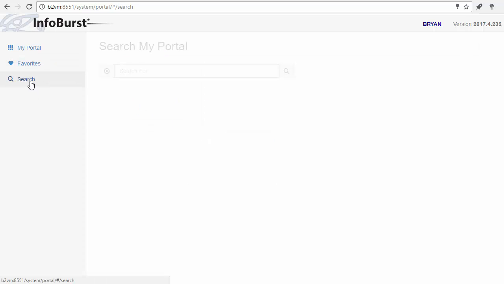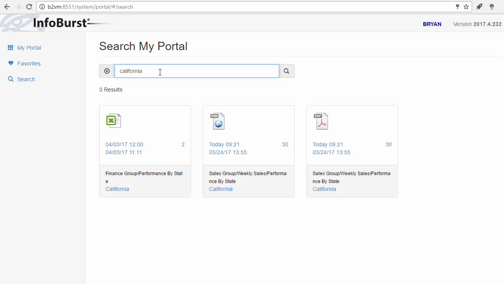There's also a search feature in the portal. We can search for any keyword in a file name or data for which a report has been bursted. So if we enter, let's say, California, it will return any content that contains that keyword.